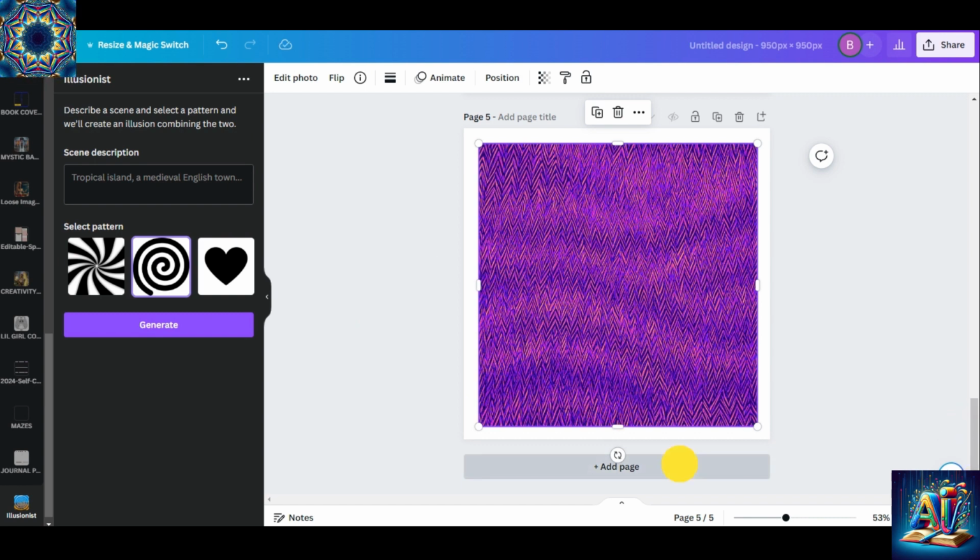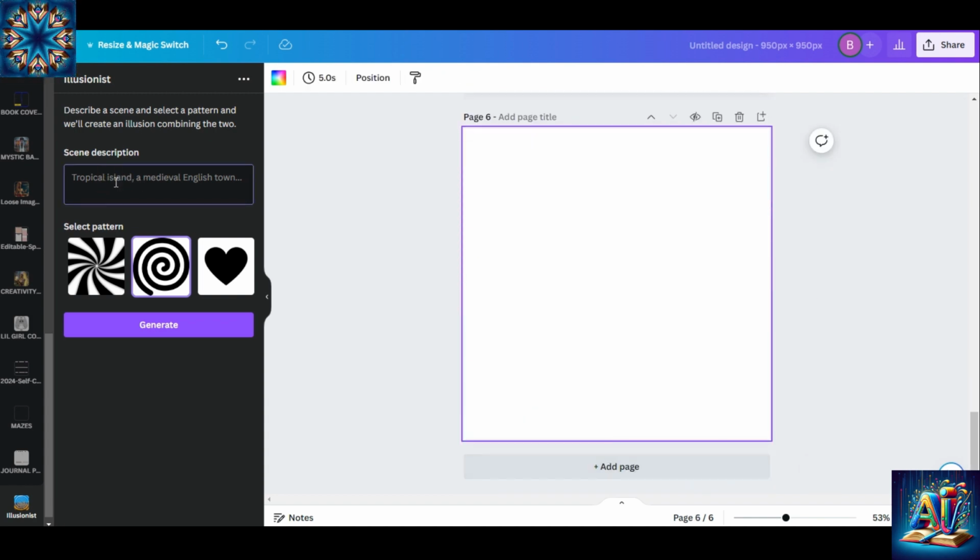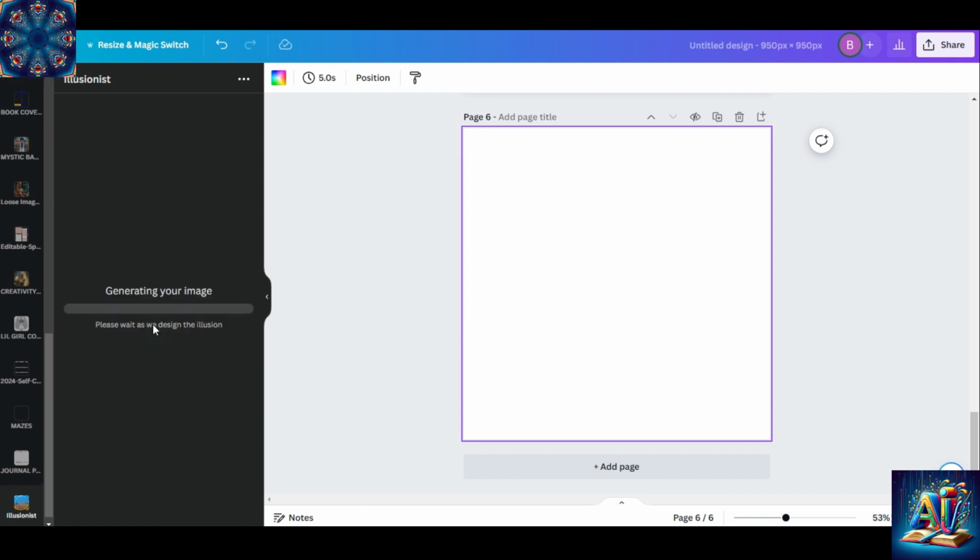so I am going to try. I'm going to add another page, and let's try. Oh, I'm going to do it again. I'm going to say bunches of pink roses. I'm going to pick the heart one, and then I'm going to tell it to generate it. Let's see what we get.